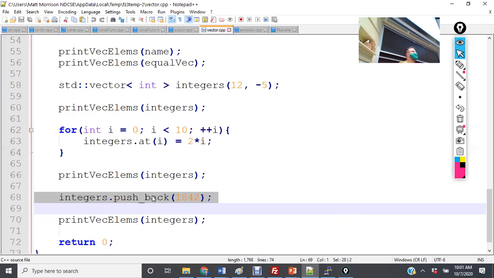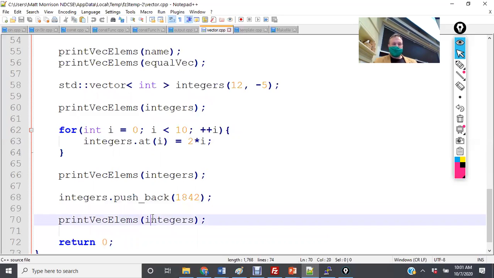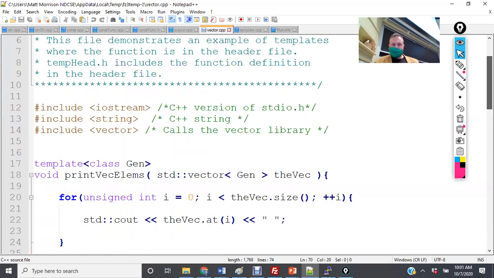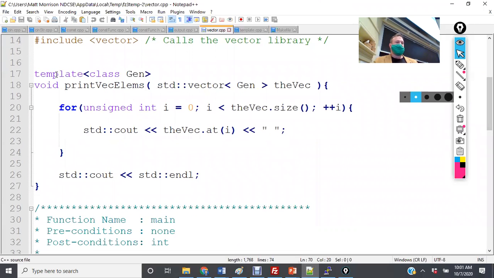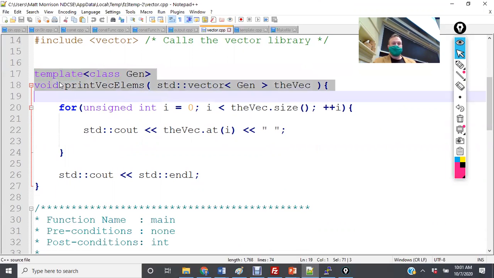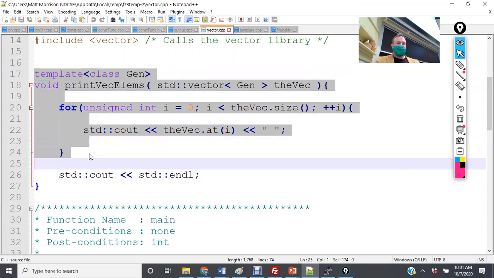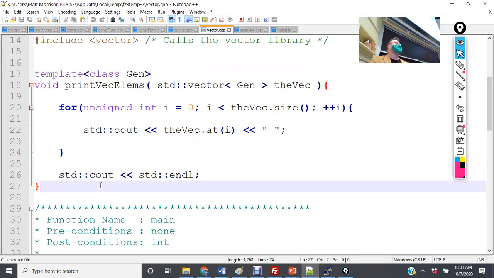What location? Yes. On the end, after the two -5s, right? That's exactly what's going to happen. And then I'm going to print these vector elements. In this function here, I use a generic type. I call this generic vector, so I can do this for int, string, and character vectors. And then I just print the element there, and then it runs.